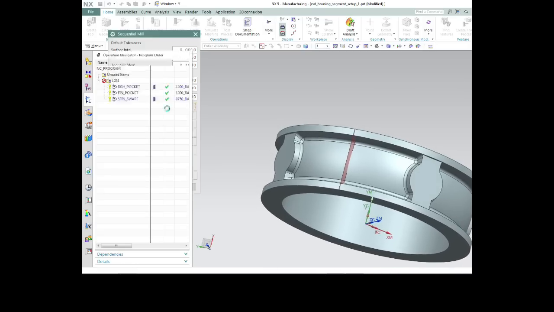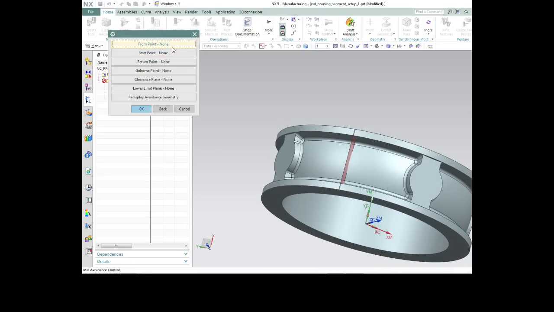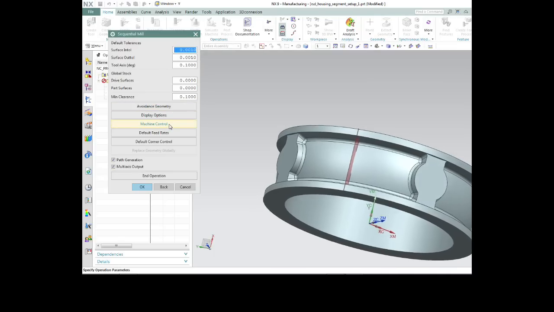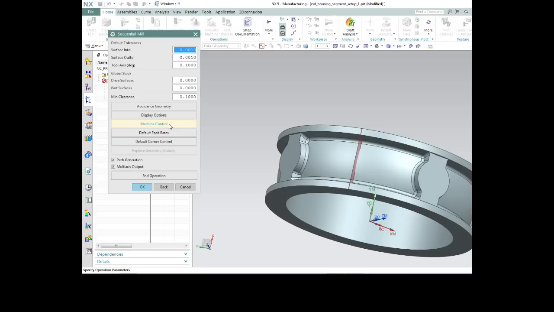You also have avoidance geometry. We'll just go in here and look real quick. You can create a from point, a start point, return point, go home, clearance plane, and all of the basic stuff. So we're not going to do that for this demonstration. We're just going to move on. And of course, you can have start of path events, end of path events in here, and you can default your feed rates and corner controls here. So once you have everything set here, we're going to go right into it.